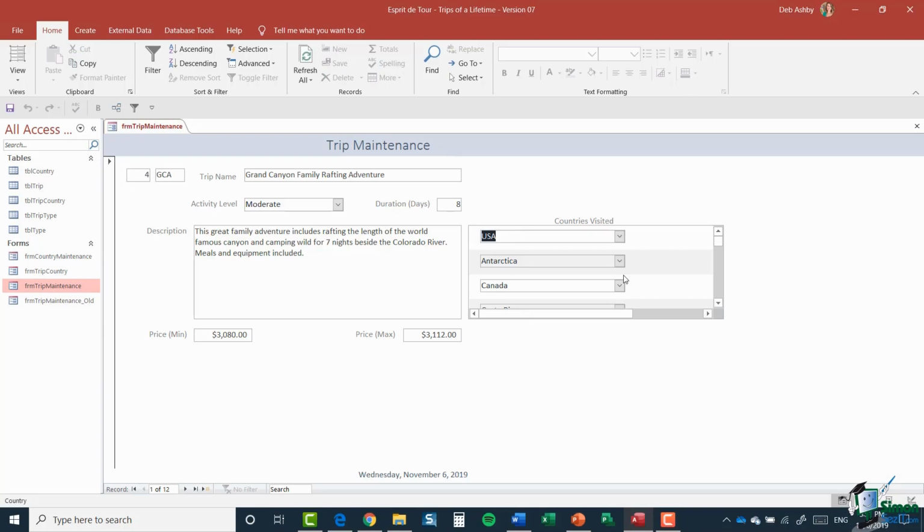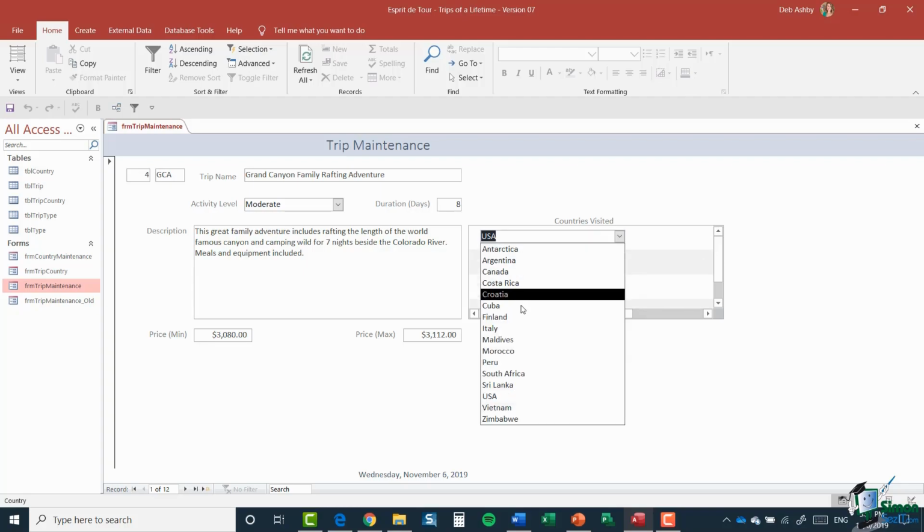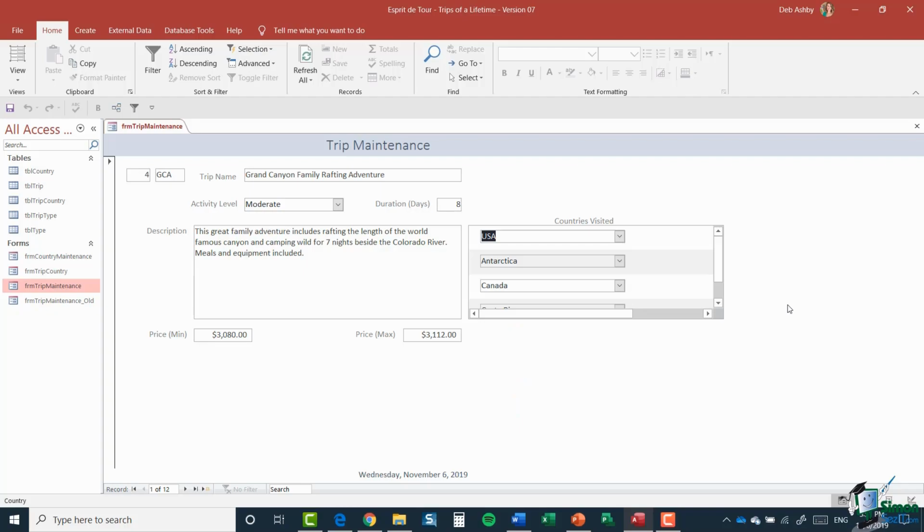Now when we come to the subform, you can see that I can still use my scroll bar. And I can click the drop down and I can still see all of the countries. But if I try and change USA to something like Cuba, it doesn't let me. So I've essentially disabled access to changing those fields. So I really have no way of adding or deleting those countries.